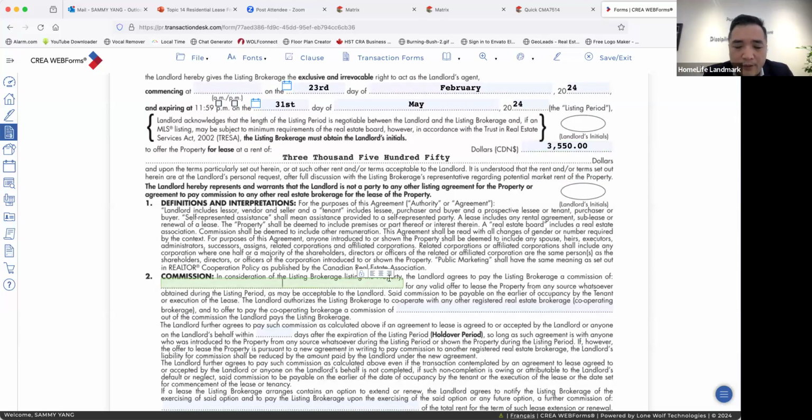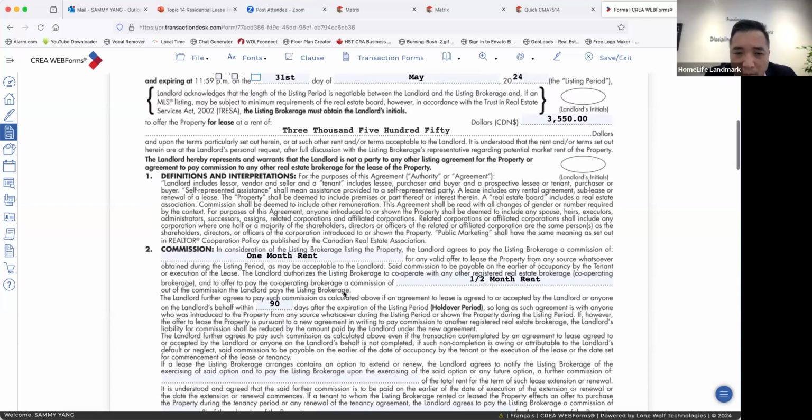Commission is 1 month's rent. We give the co-op agent half a month's rent. Holdover is usually 90 days. Okay, before we go next, someone might say, this is my best friend, I don't want to make any money from him, so how am I going to write down the total commission? The co-op commission is half a month plus HST. So we have to give the co-op agent's brokerage.